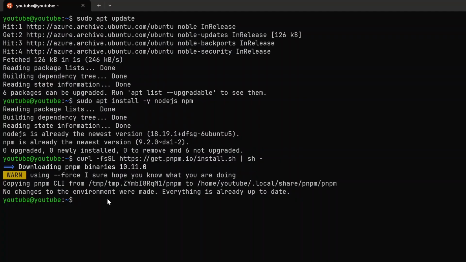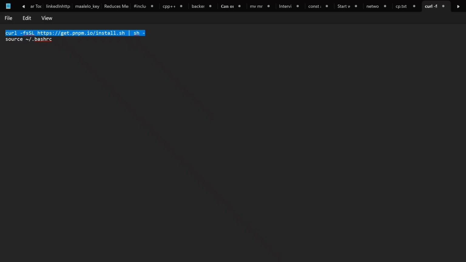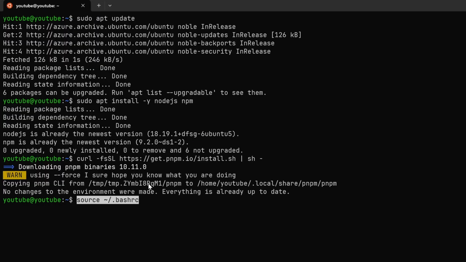Once you're done with that, we are going to run this command right here, source .bashrc. What this command is going to do is reload the shell to use pnpm right away. So now we can use pnpm without actually restarting our VM. This is all you have to do to get started. Now we have everything we need.